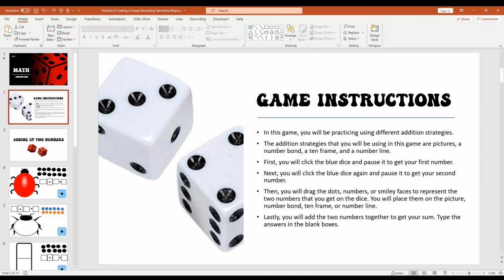Then you will drag the dots, numbers, or smiley faces to represent these two numbers that you get on the dice. You can do it after you get your first number and your second number. However you want to do it, it's fine. You will then place these items on the picture, number bond, 10 frame, or number line. And then lastly, you're going to add the two numbers together to get your sum. You're going to type these answers in the blank boxes.